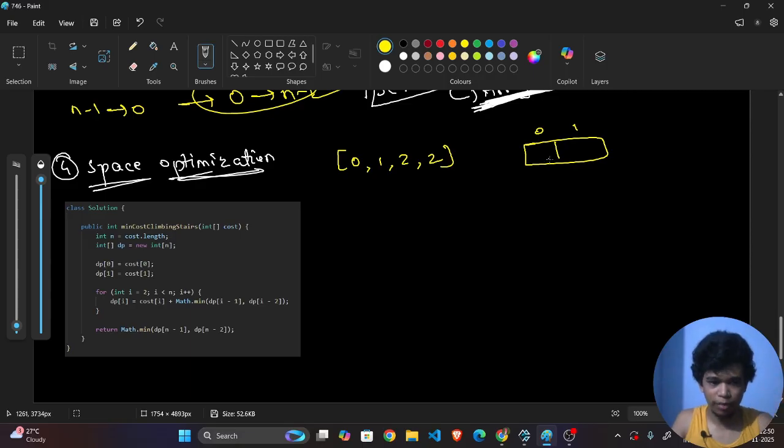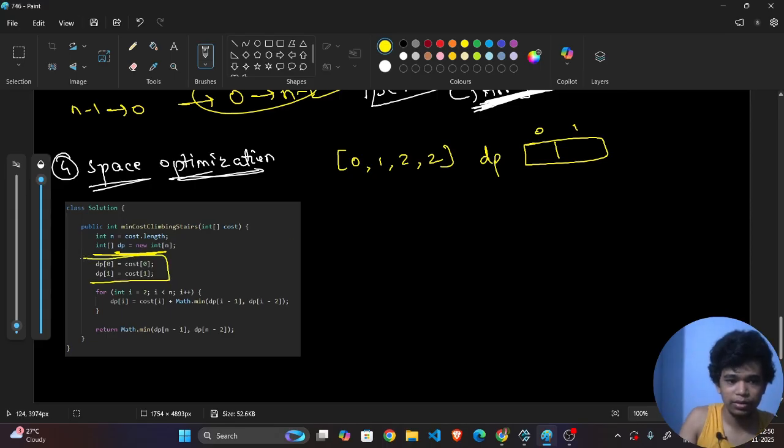So now what I'm going to do is, step number 1, I want to initialize an array. Instead of dp in this line, I'll be initializing dp like this. What is the second step? Do the same thing: cost of 0 will be 0, cost of 1 will be 1, because here the 0th index is 0 and the first index is 1.